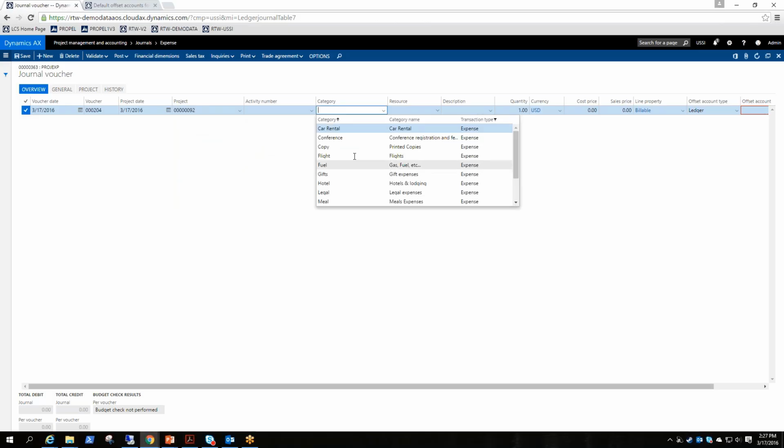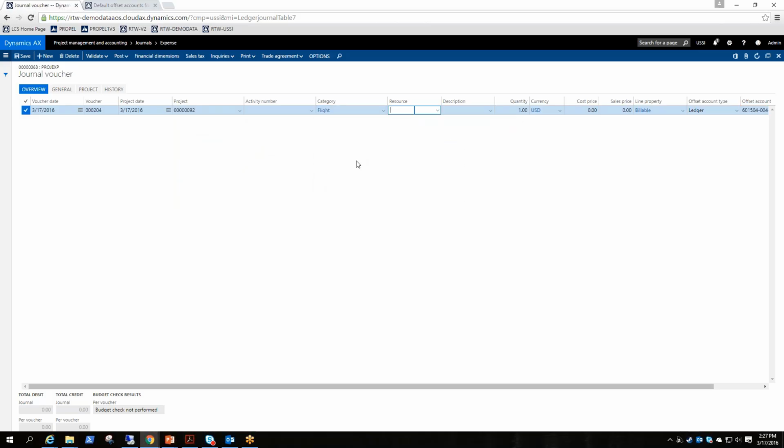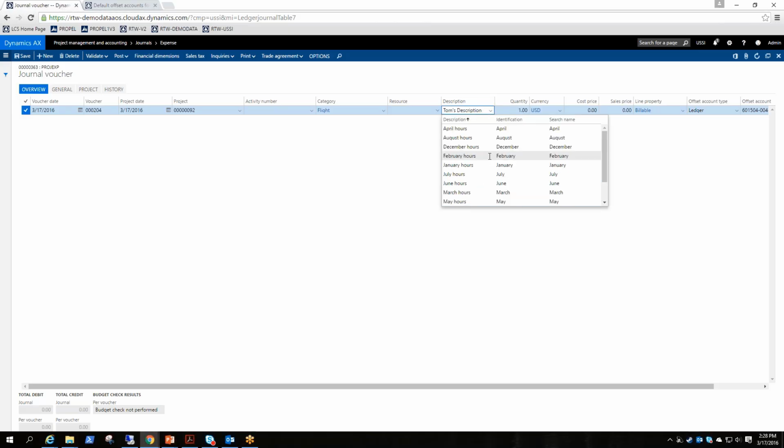So I'll pick a category and we'll just say it's a flight. If you want to define a resource, you can. You can actually make the resource required at the category level if you want to, but I haven't in this case. And then we have descriptions. So you can type anything you want in here and it will take it, or there's default descriptions that you can pick from out of here.